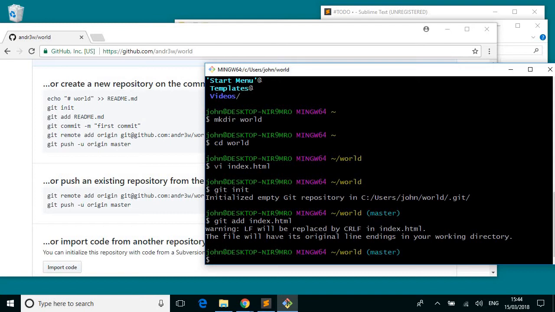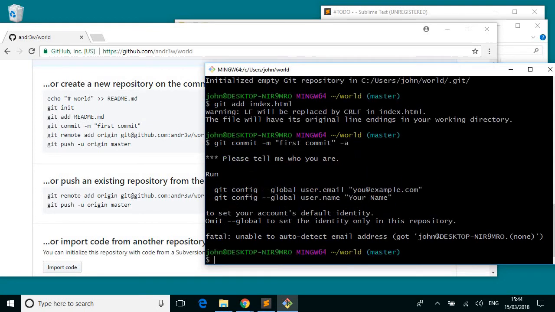I get a little warning there about line endings, but I'm not worried about that in the slightest. And I will do a git commit. So this is the thing you're going to be doing a lot. So you'll be doing a lot of git commits. Every time you have a little success, you do a commit. And you give it a message, and we say -a, and it's not letting me do that.